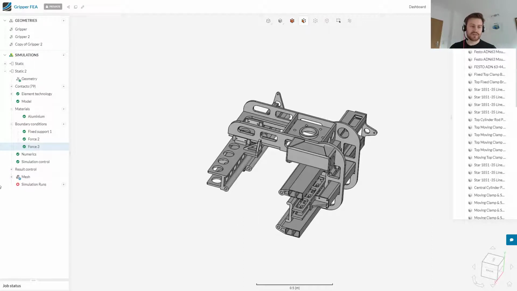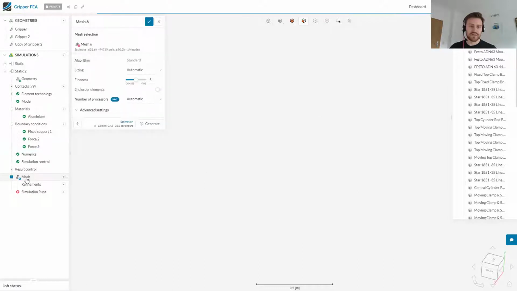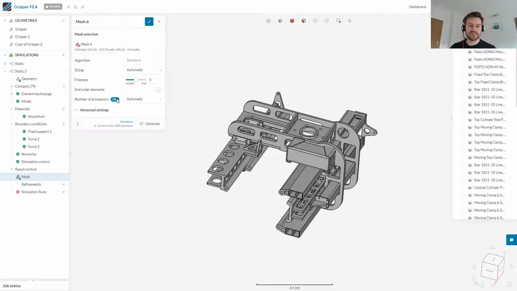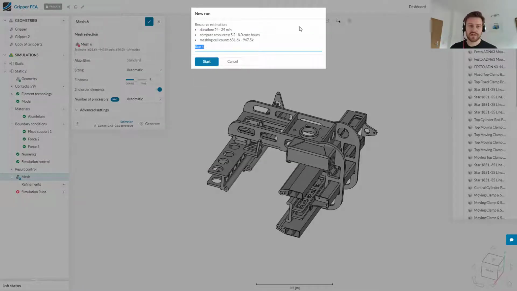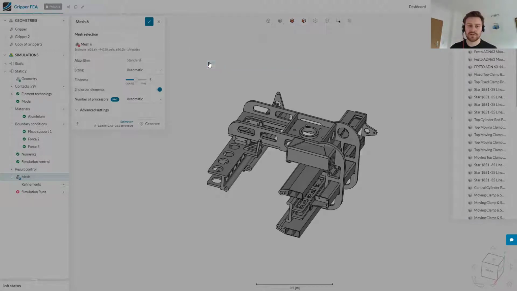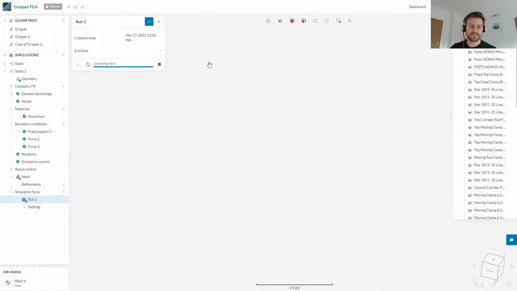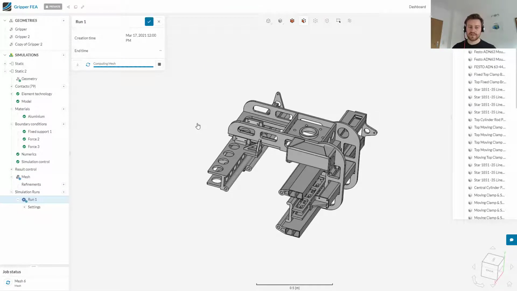And then we're going to have a look at the mesh that we've got here. We're going to leave everything as default. So we're going to have the default fineness. The only change we're going to make here is we're going to apply second order elements. And we can see that this will take 6 to 12 minutes to mesh. So now we can set off a simulation run to analyze this assembly. And we can see that that's going to take about half an hour to complete. Now that's starting the mesh and it will run the simulation.